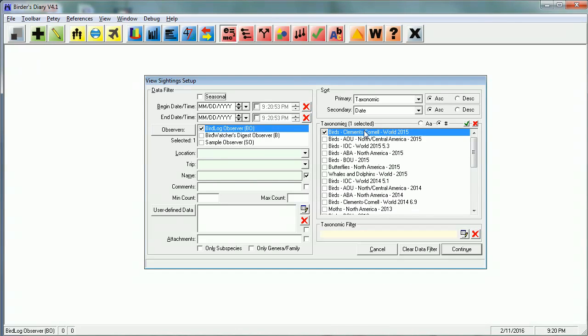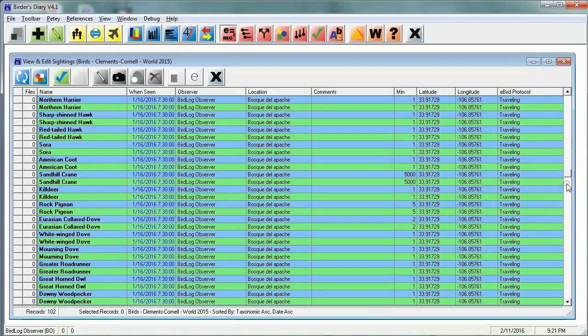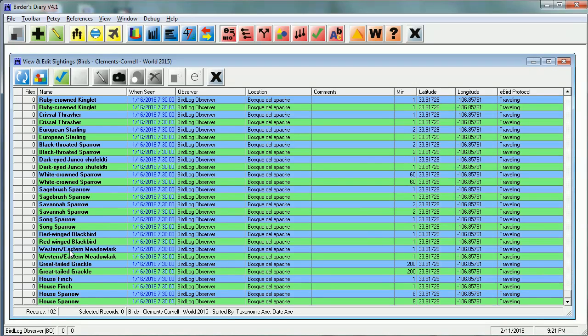Let's go take a look at those sightings. Again with BirdLog, Clements 2015, we click Continue. Let's find the raven and there's the two raven species spuh sightings. Remember, it didn't ask us to enter the second one now because we've created that raven spuh. And then the same thing down here with the eastern/western meadowlark. Didn't ask us again on that because we created that thing.